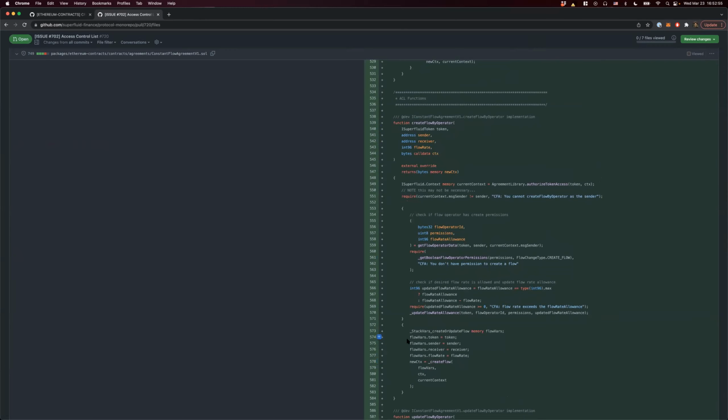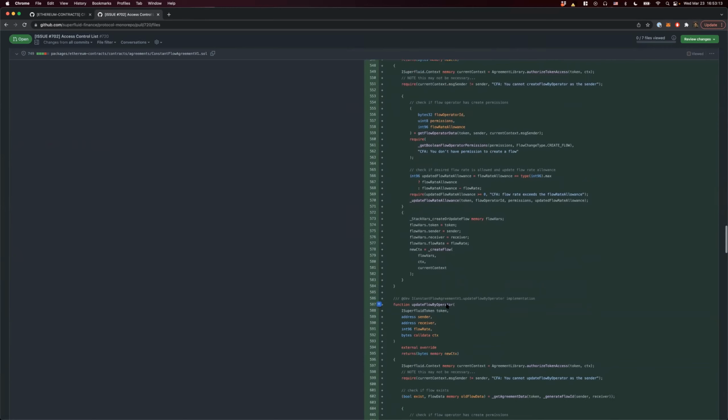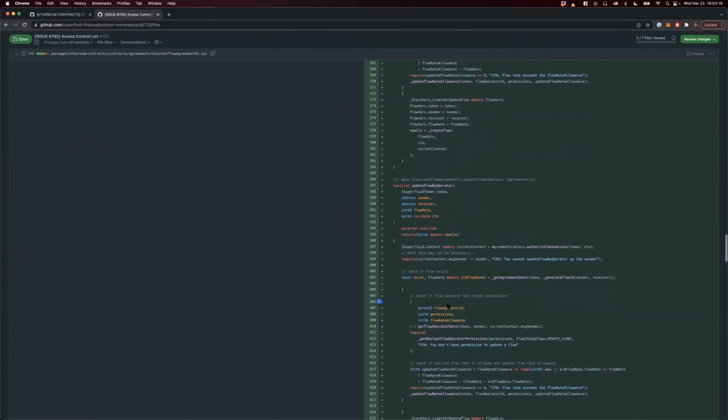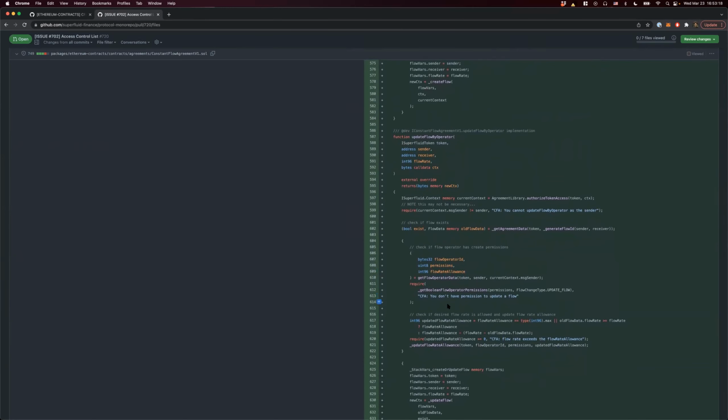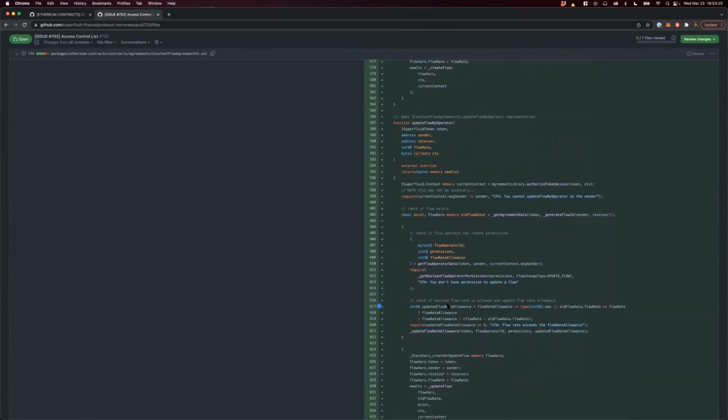All the logic is pretty much the same, except for the create flow by operators. We just have to make sure that they have the actual permissions to create a flow as the operator and to update the flow rate allowance accordingly, and that the amount that they want to create for flow is allowed. Yeah, so that's pretty much the same here as well. The logic for the update is slightly different.